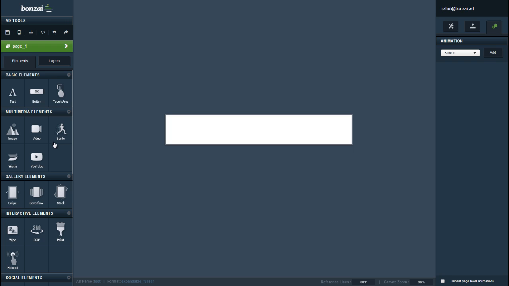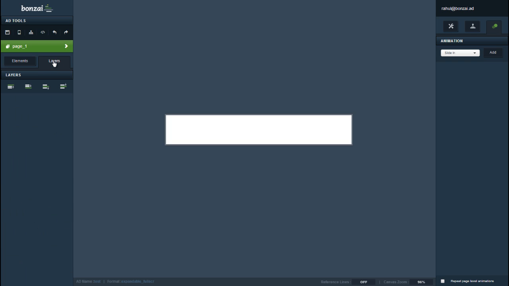This tutorial is to introduce you to the layer panel. Now, in this ad, I'm just going to switch to the layer panel mode, and you can see that as there are no elements within the canvas, there are no layers as well.